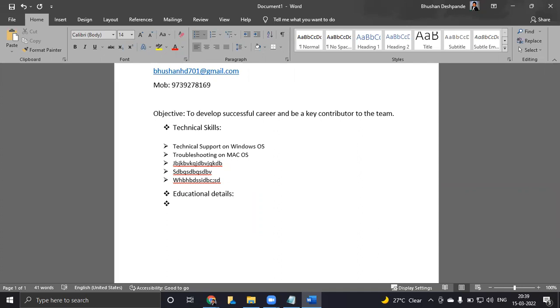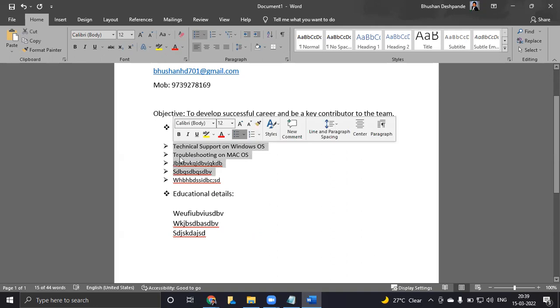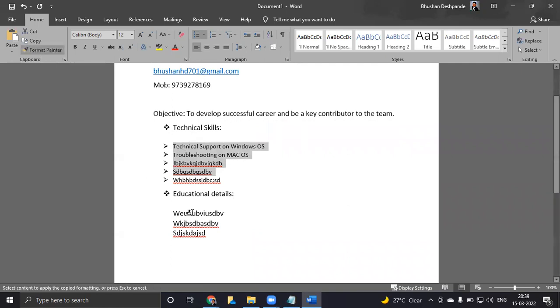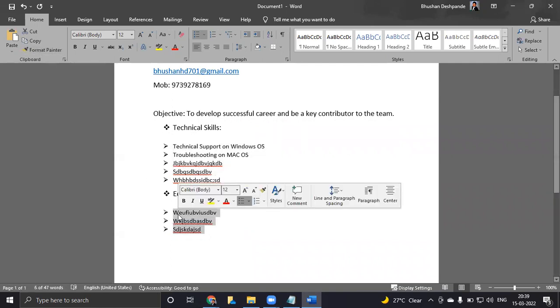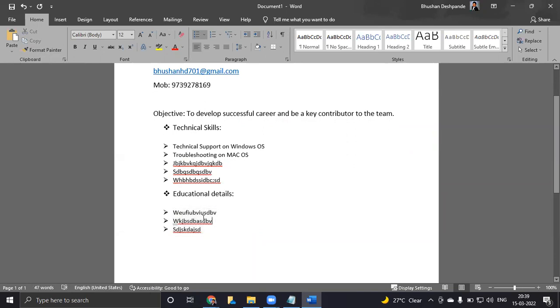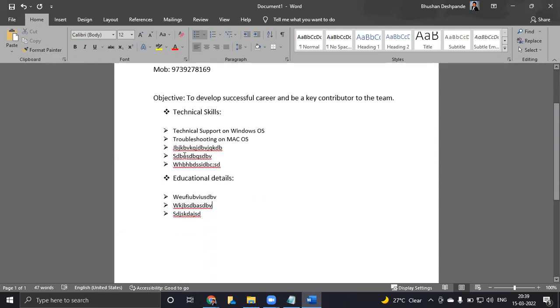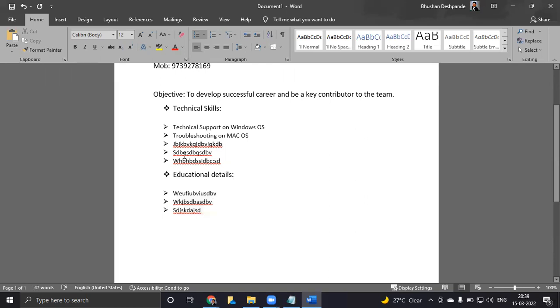Then you'll have points. You can mention the points. So what you can do is, again, you can select this thing and you want to have the same format as this. You can again select format painter and go with this. So this is how you can start creating Word files.